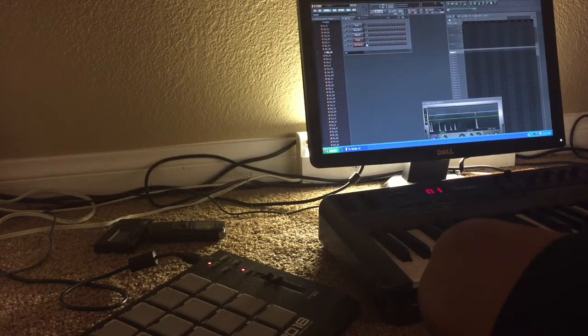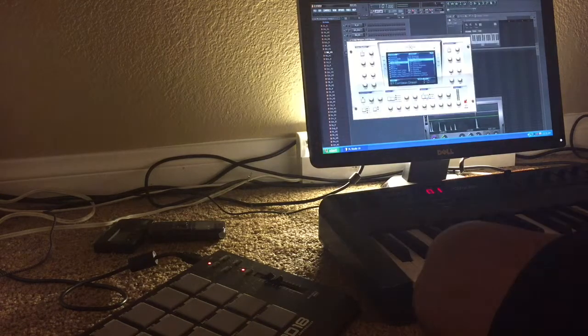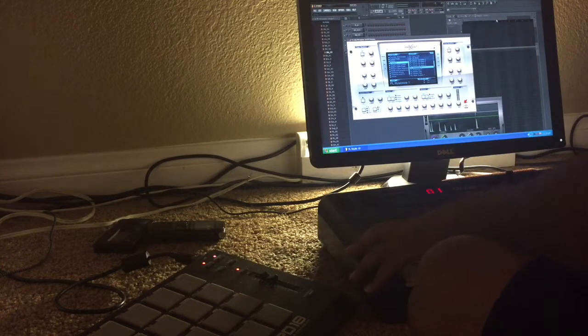So now that I have all my drums picked out, I usually start playing around with the sounds. I have a couple of different virtual instruments that I utilize to actually pick out the sounds.